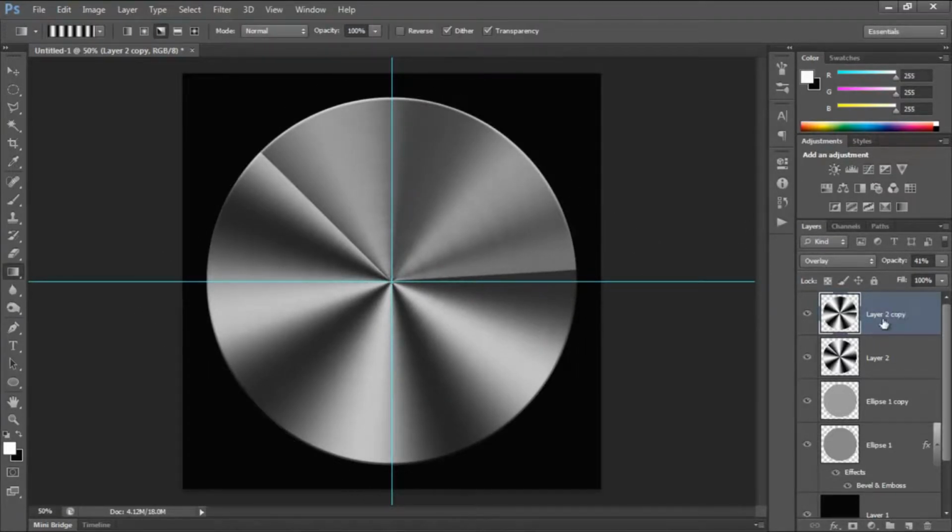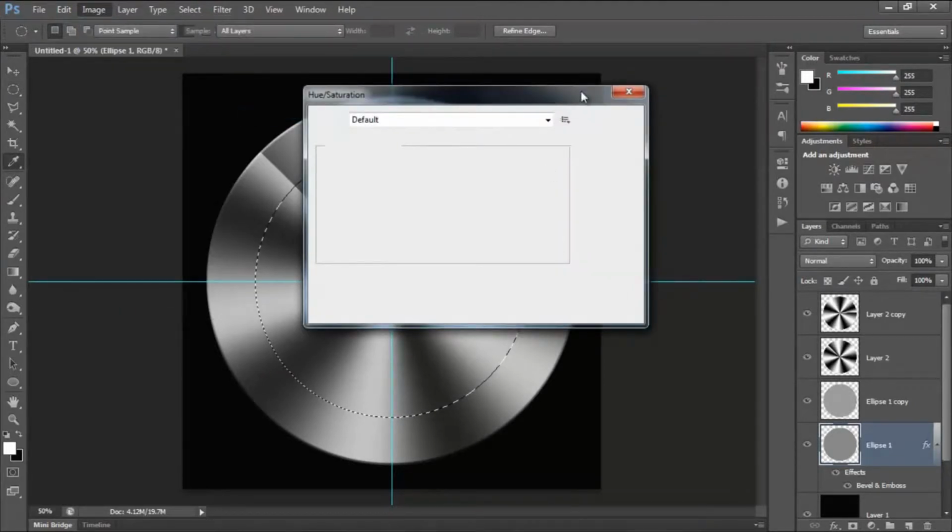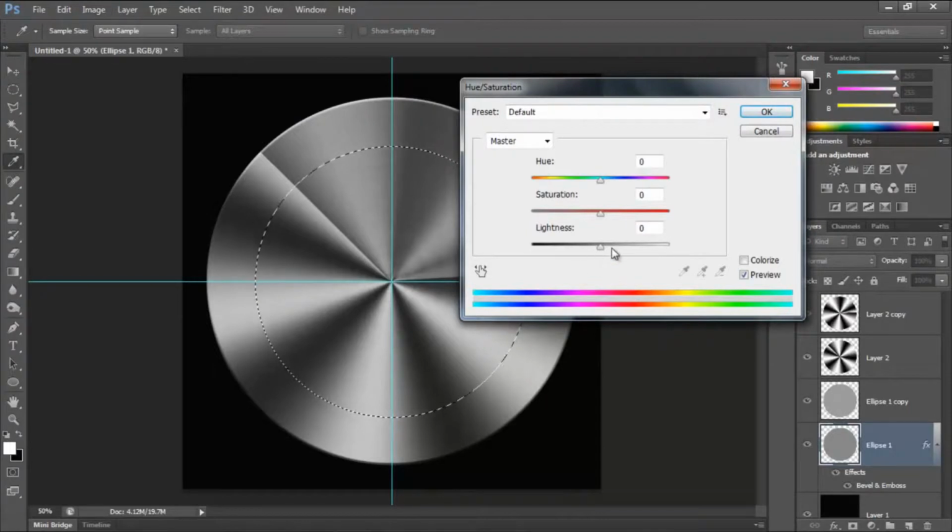Yeah. Then to give some kind of a step grading effect, we're gonna create circles. Let's say bigger circle here. Then we're gonna go to image adjustments, hue and saturation, and let's bump the lightness up just a hair. Say 12, maybe even lower, 10.